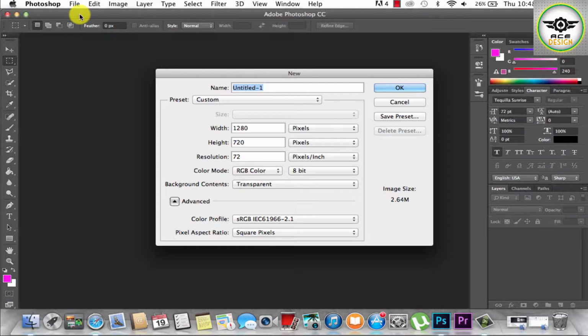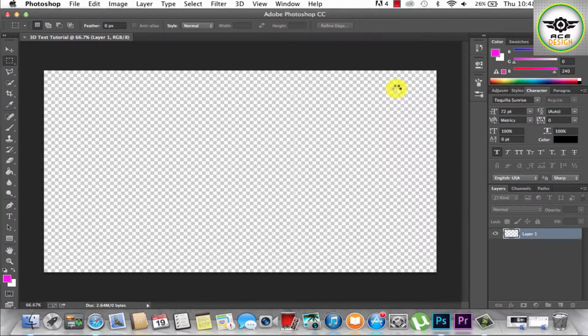I'm just going to name this 3D text tutorial. Okay. Now, you want the width by height to be 1280 by 720. That's my favorite dimensions that I always use for my Photoshop stuff. Press OK. Now, you want the background to be transparent. I forgot to make a notice of that.